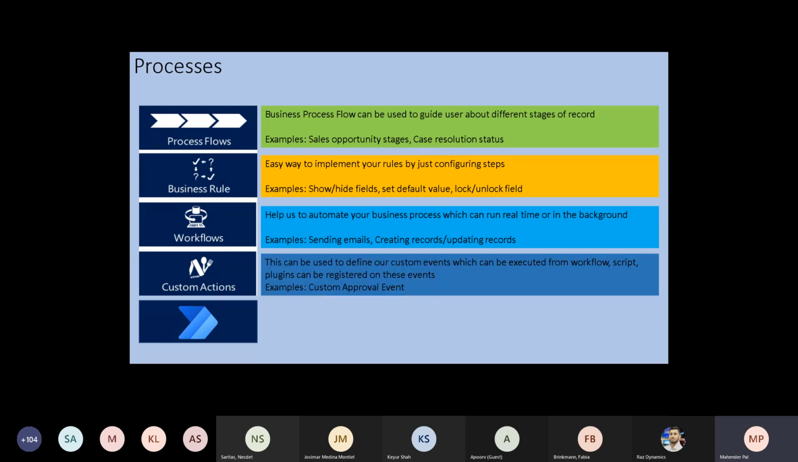We have custom actions. This is part of the process here. We can design custom actions. If you want to build your own custom event, you can design it here. But then you need to write the code, or you can call it from the workflows, or you can call it from JavaScript, or you can also register your custom plugin on that, which can fire on these custom events.